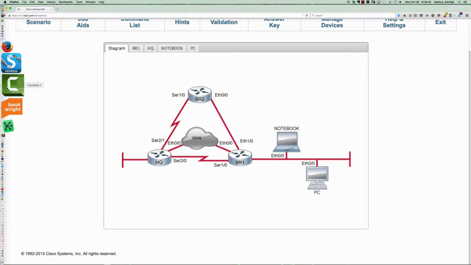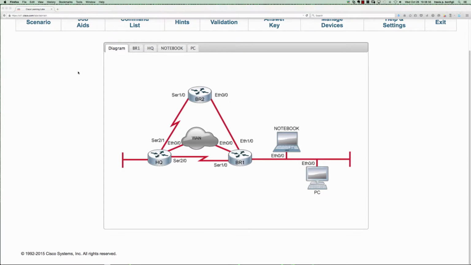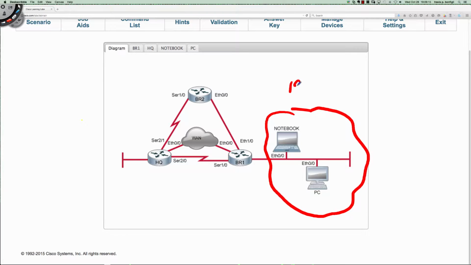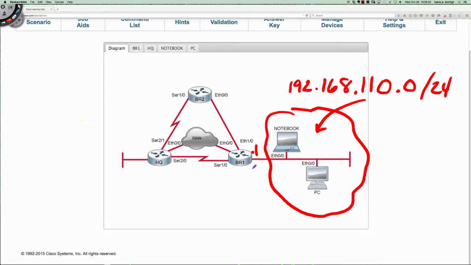As you can see, we have our topology here over on the right hand side. Let me get DeskScribble up here. It crashed a little earlier. So we have our topology over on the right hand side, and I'll pull the scenario up here in a second. We're actually going to be taking all of the traffic from this segment here, the 192.168.110.0, and I believe it's a /24. So that's this network here, and this is our .1 default gateway.